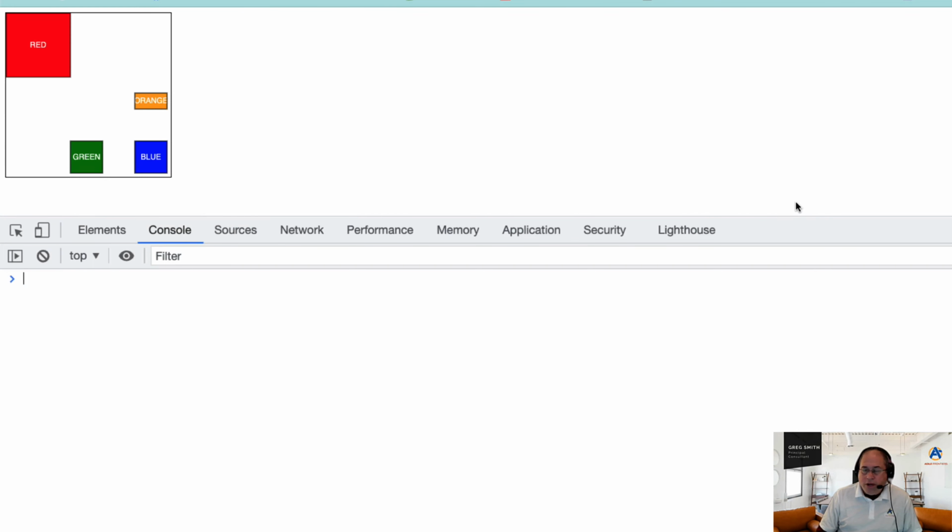We'll move on to our next exercise, which is to make each of these objects selectable. They all start off with no black box, and then as we select each one, the select black box goes to each individual object.